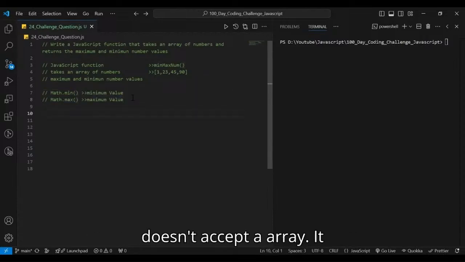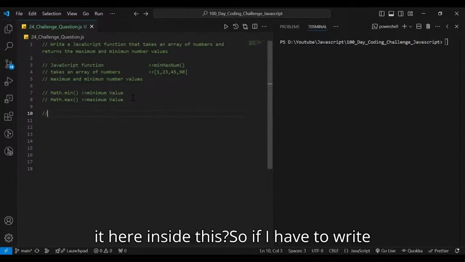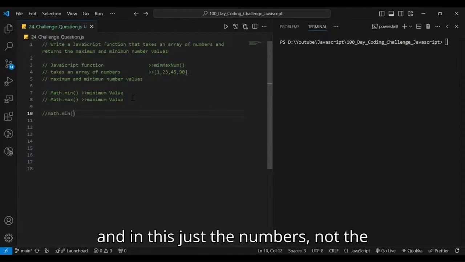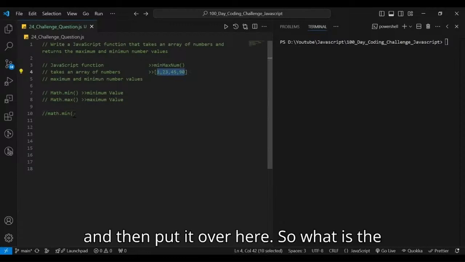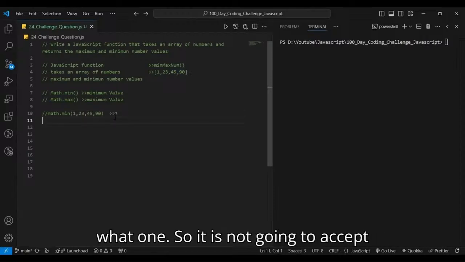It doesn't accept an array. It accepts the numbers. So how can we write it here? If I have to write it, I will write Math.min, and inside it just the numbers, not the array. So I'll take it from here and put it over here. What is the minimum value from here? We will get 1. So it is not going to accept what?